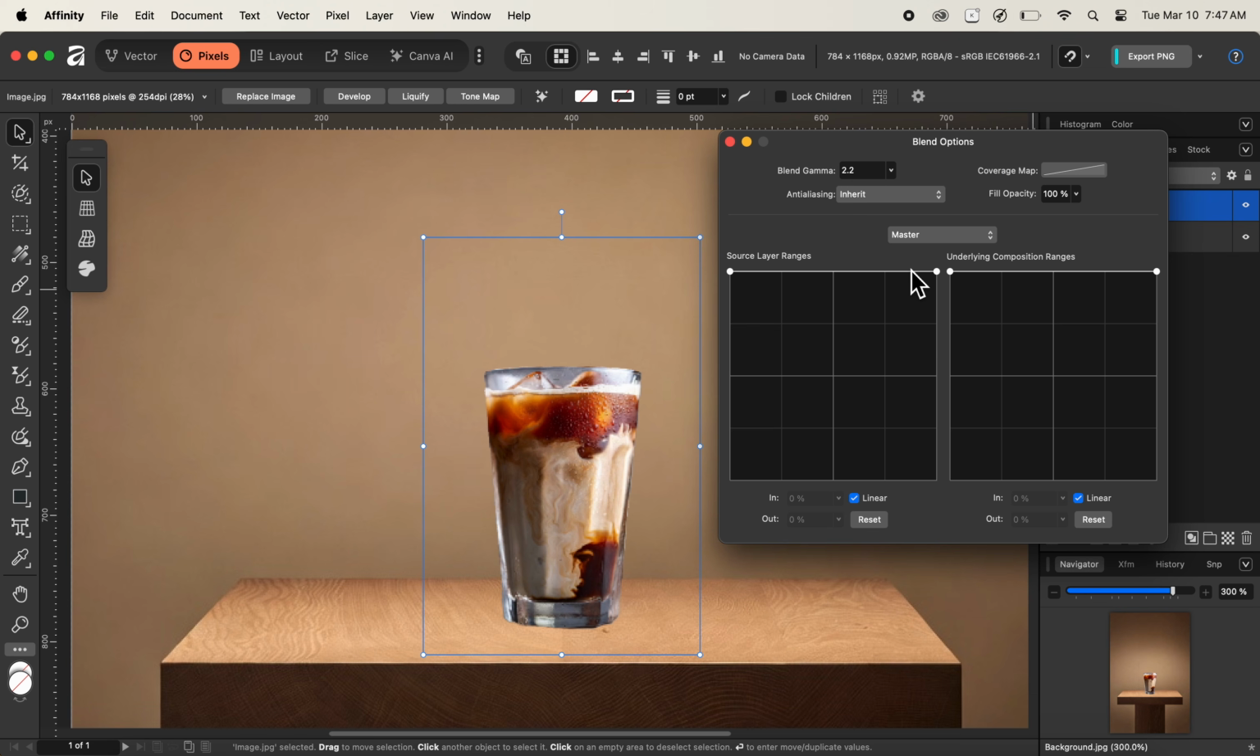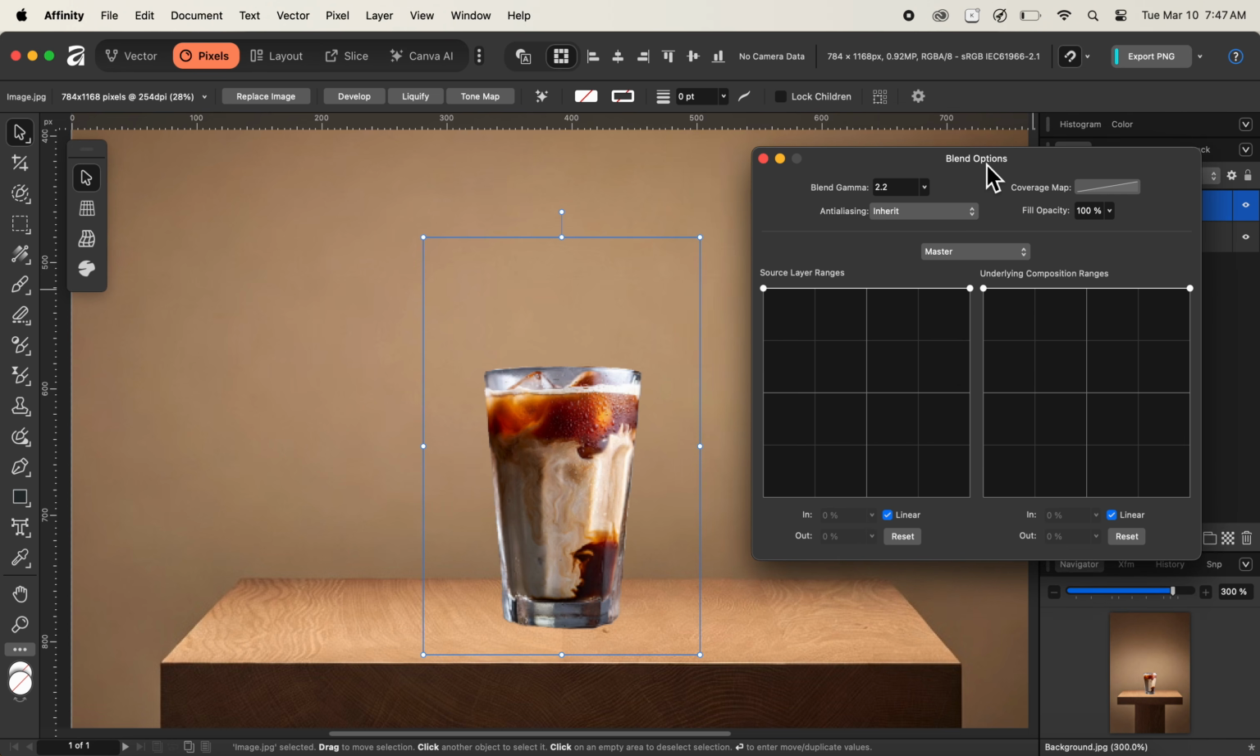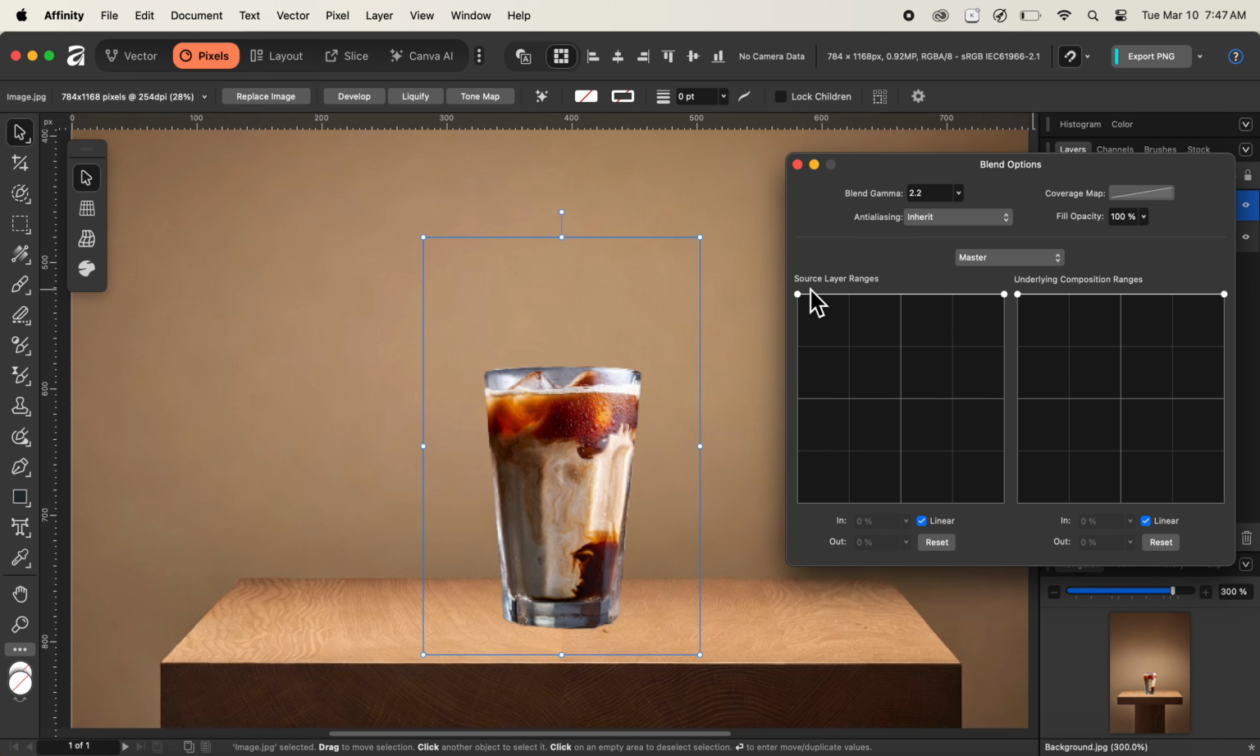So after selecting the settings icon, you can see that the blend option box has been popped up. Inside of the source layer ranges, we'll select the right node and then drag it slowly beneath like so. We don't want to go all the way below. We just want to find a sweet spot.